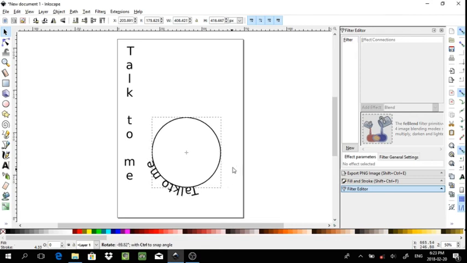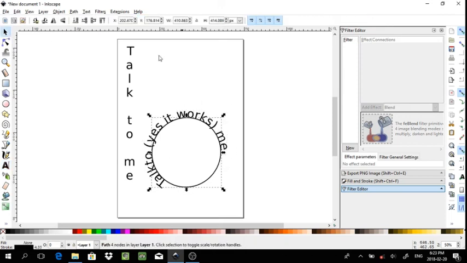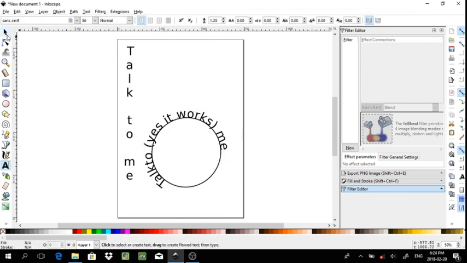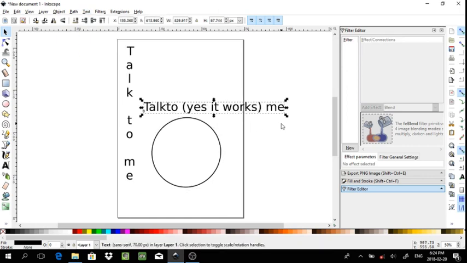I can rotate it around by dragging it, and you can adjust the contents of the text by simply selecting it as you normally would. You can also remove the text from the path to return it to its original direction.